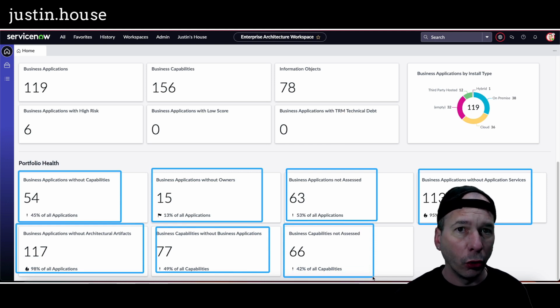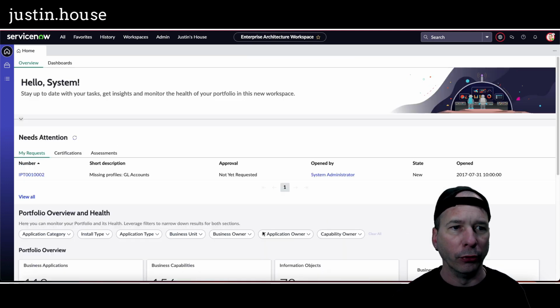This is at the core of what you do as an enterprise architect in application portfolio management. And so this portfolio health is bringing our attention to things that need to be done, need to be assessed, need to be mapped. So very, very helpful information there.